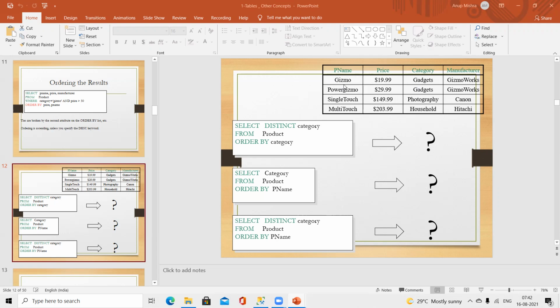Then after that, the third thing that should come is gadgets, because after M we have P. But because we have used distinct categories, and gadgets were already there, this would be skipped. After that, we have the last one, that means photography. So it would be gadgets, household, and photography. That would be the result of the third query.